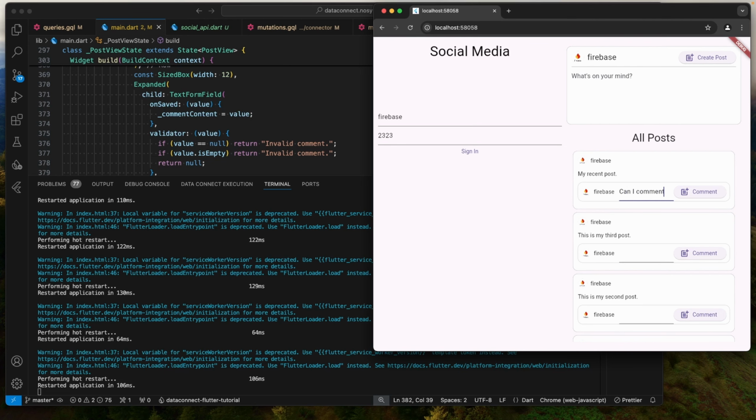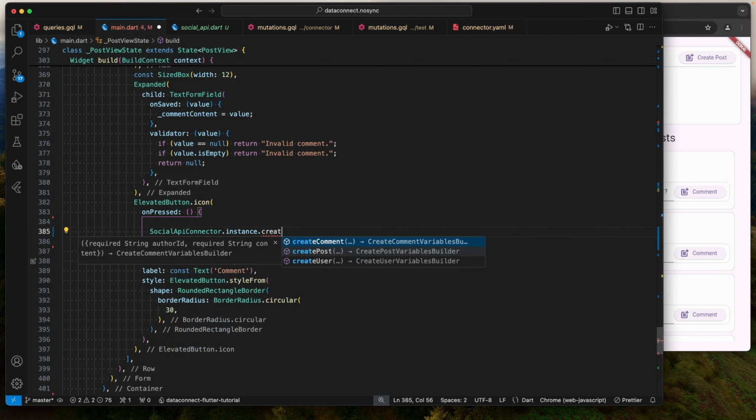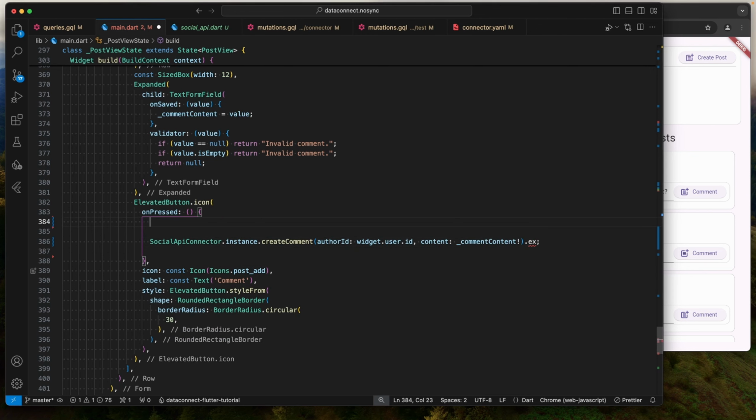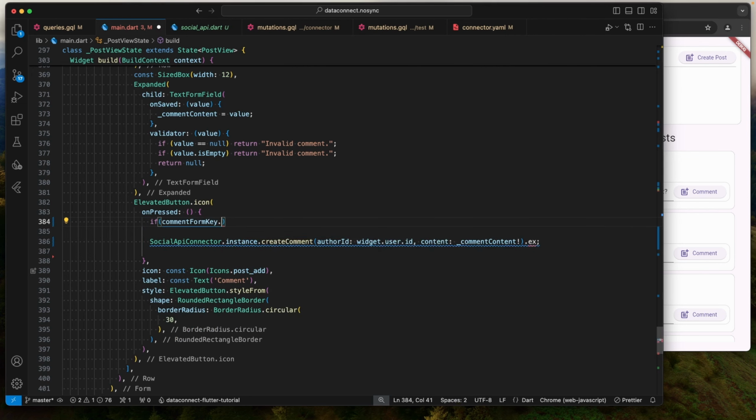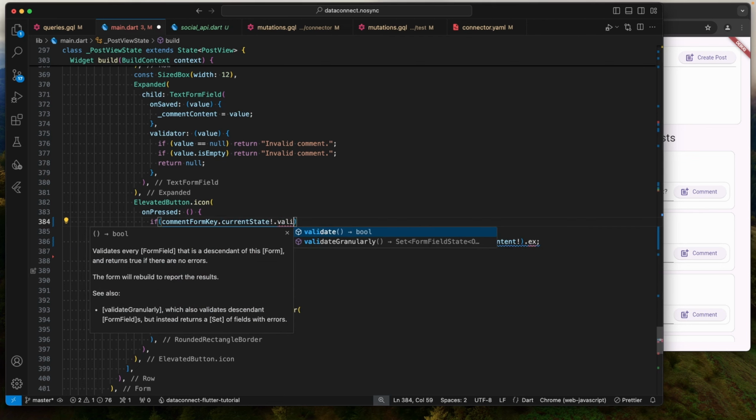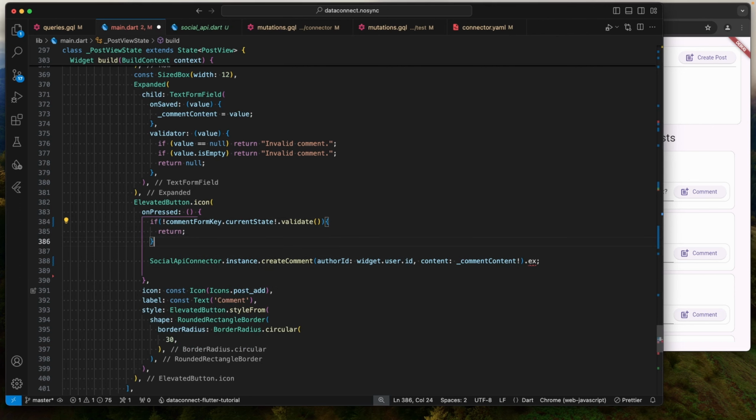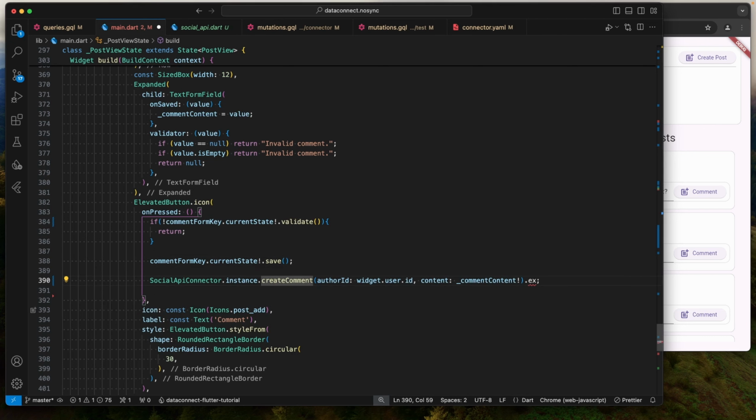Can I comment? Not yet. So let's define the functionality for comment. Again, I'll write social API connector.instance.create comment. We need the author ID, so I'll write widget.user.id, and then content can be extracted from the comment content. Oh, and don't forget to call the validate and save functions like I did previously. So I'll just write current state, validate, return. So if we do not validate, we want to return. And then again, comment form key dot current state dot save, execute.